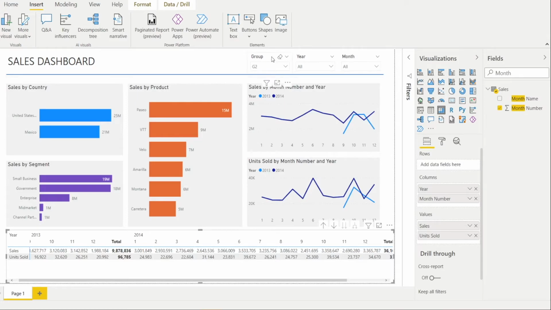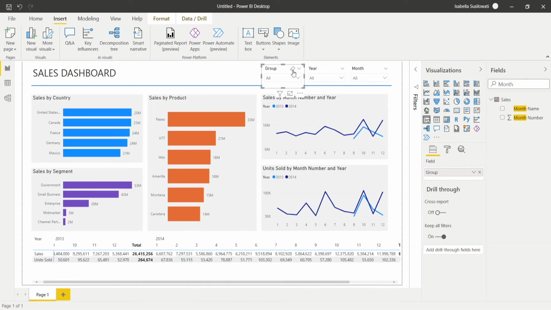Now, we filtered it earlier to G2. If you don't want to filter it, you can use this eraser to clear the selection. And when you clear it, boom, we are back to original.